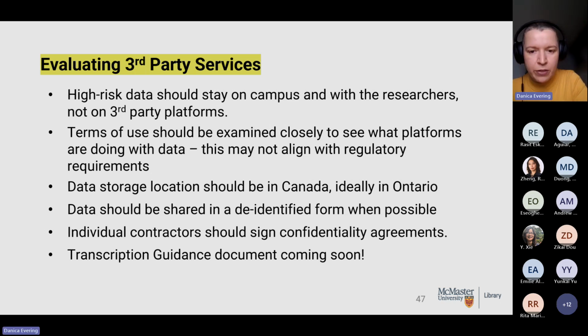When you're evaluating third-party services, I don't know how many third-party services you work with, and it might be interesting to hear that, but essentially you want to make sure that data storage is located in Ontario. If you are working with these third-party services, you should de-identify data when possible. And if you're working with transcription, we have some guidance documents available soon.